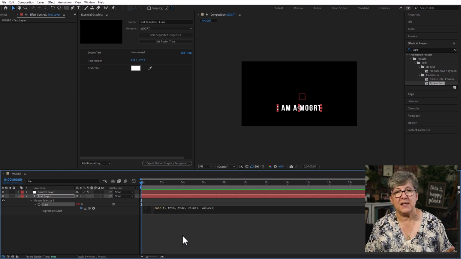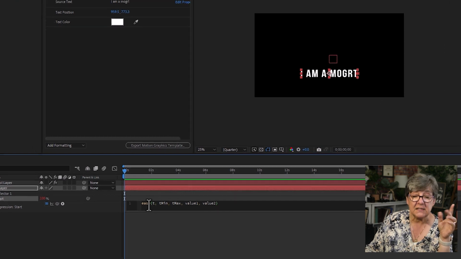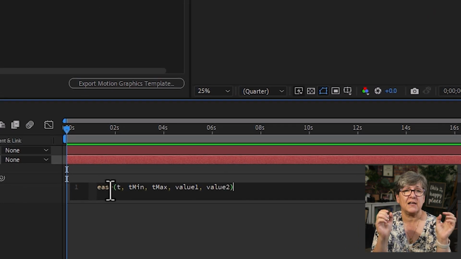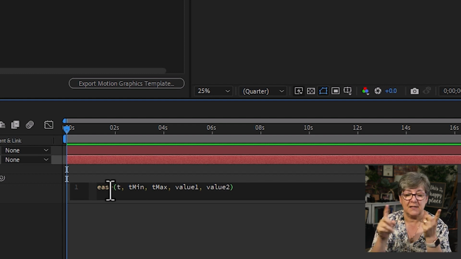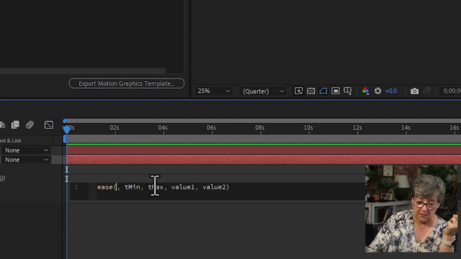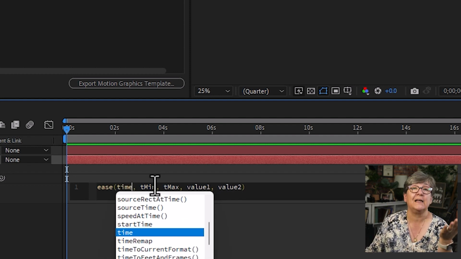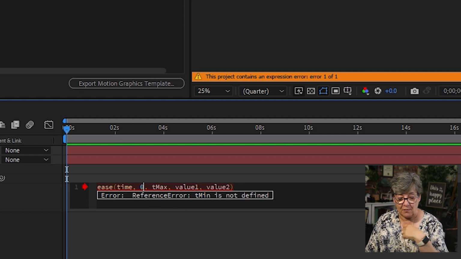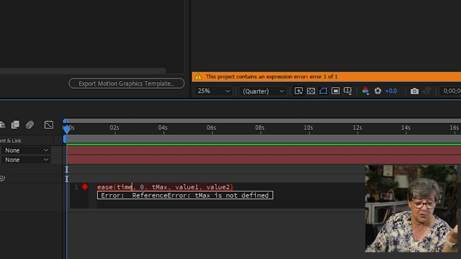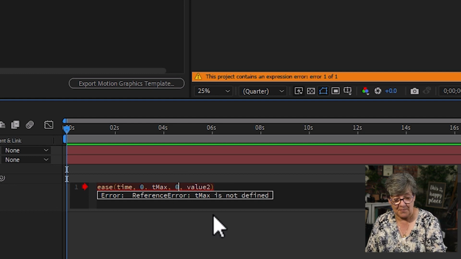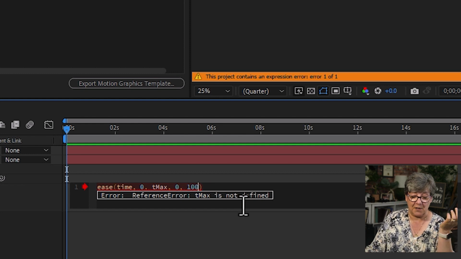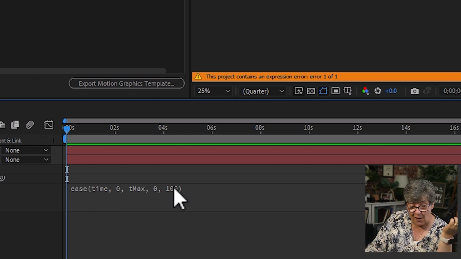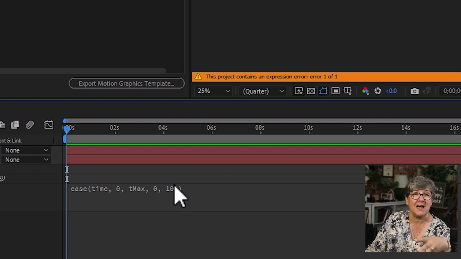We need to change a couple of things, but this is what this means. Ease, it's like an easy ease, right? It's going to have an acceleration and deceleration. And then the property controlling the animation. In this case, it's going to be time. So just type the word time. Then the beginning time, which is going to be 0. The ending time, which is going to be determined by the control layer. The beginning value, which is going to be 0, and the ending value, which is going to be 100. So now we have the expression almost entirely done.